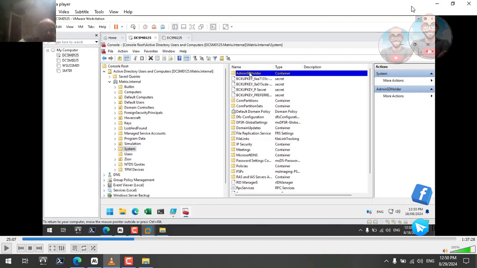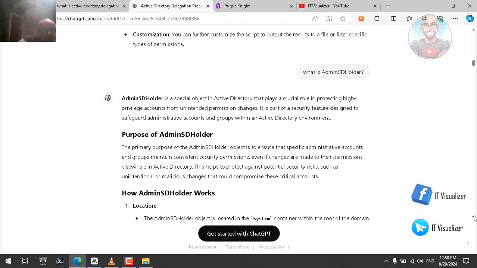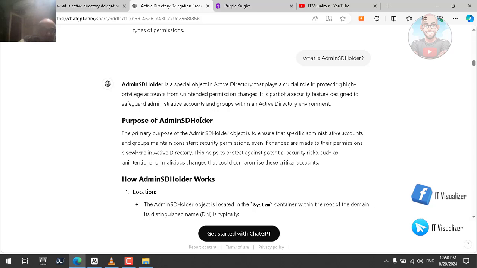Here is the location of the admin SD holder, but let's see the answer of ChatGPT concerning what an admin SD holder is exactly. So let's read it.